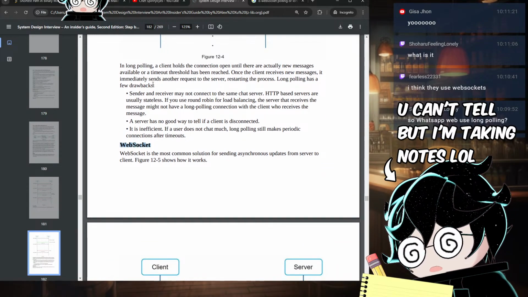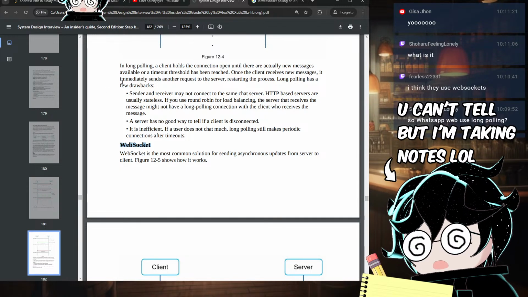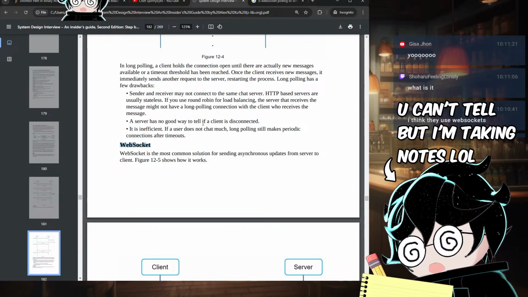Okay, so drawbacks of long polling. Sender and server may not connect to the same chat server, usually stateless. A server has no good way to tell if a client has disconnected.